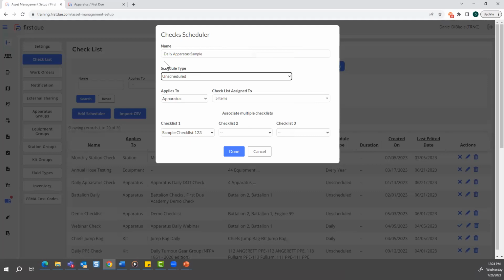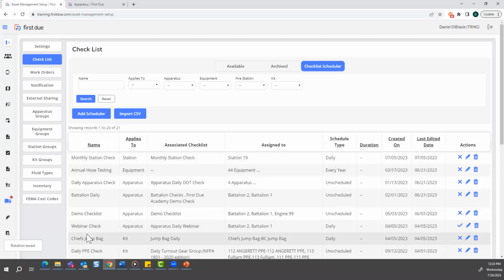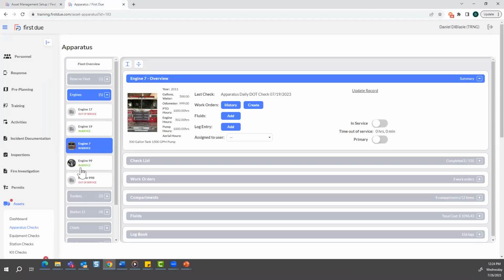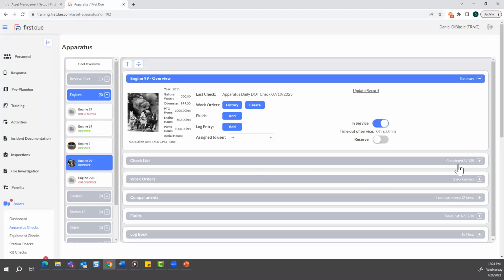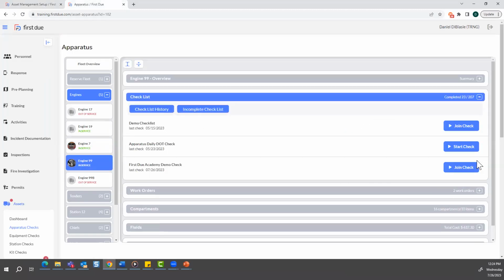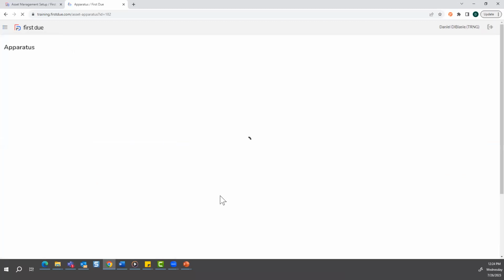What we're going to do is I'm going to put this as unscheduled just so I can kind of show you what that looks like. Go through, click done. We've now saved our checklist. And it now should be available as an unscheduled check on all of our engines. So let's see here. Let's refresh it.